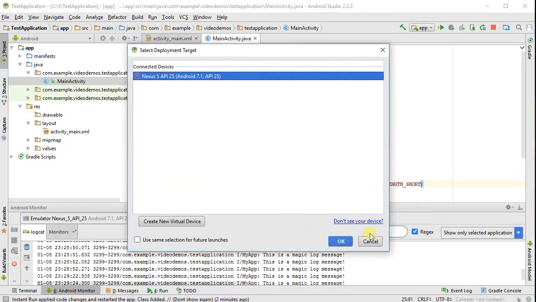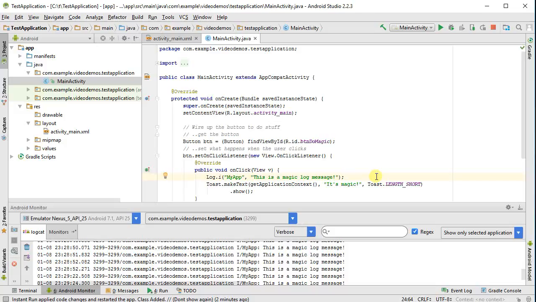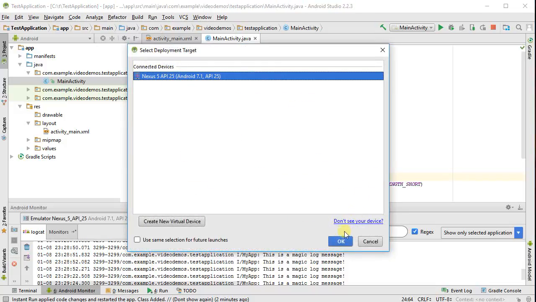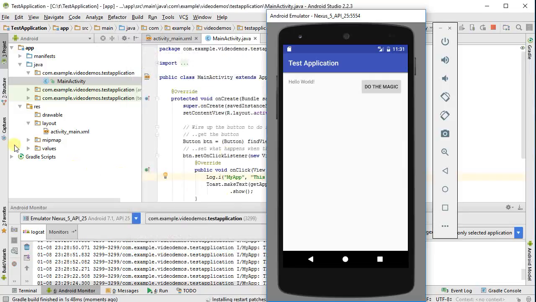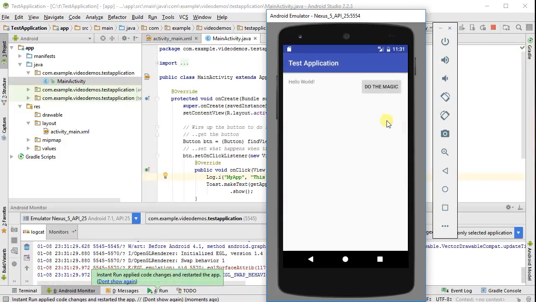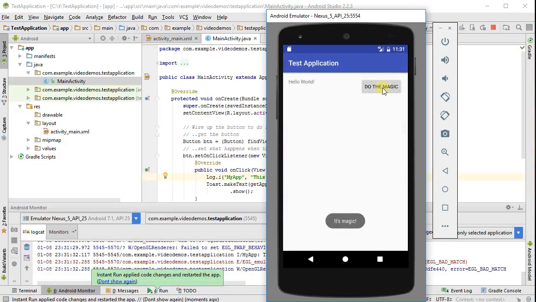Shift F10. We will use the same emulator here. We'll see it restart. I click Do Magic, and at the very bottom, we get the It's Magic toast. Very nice.